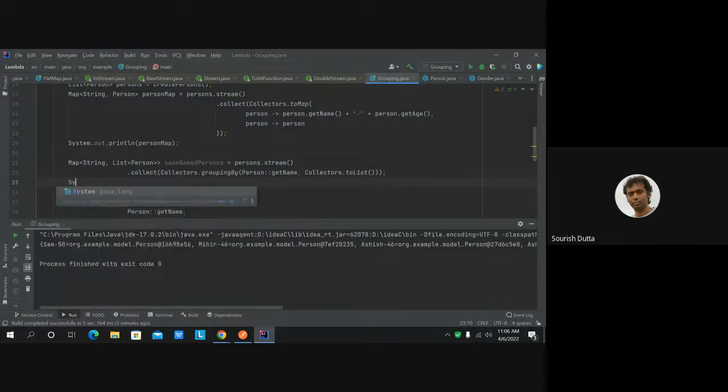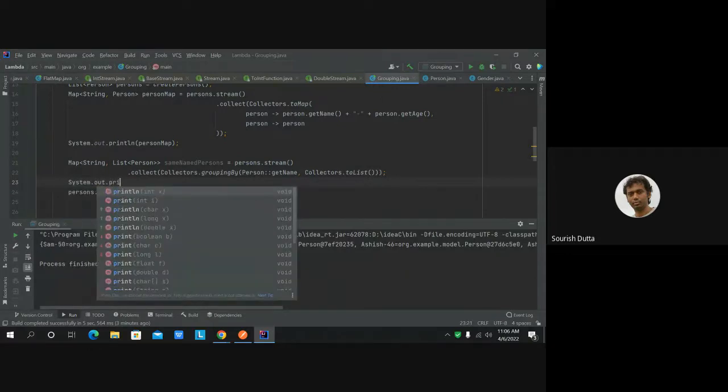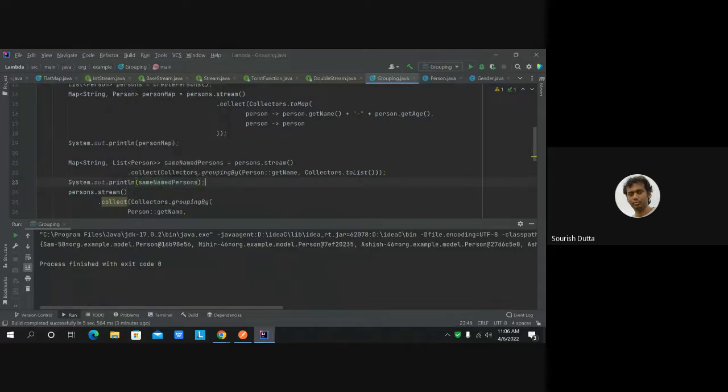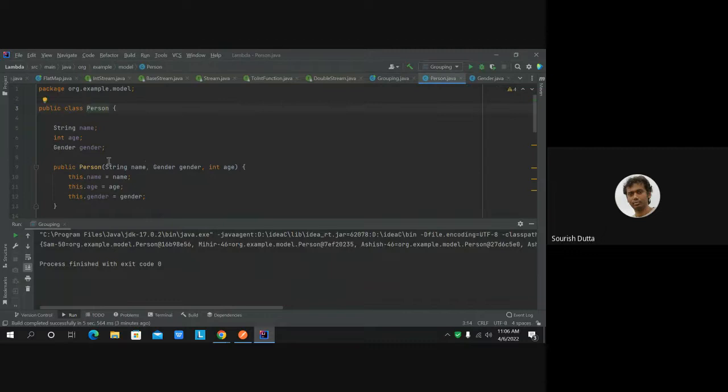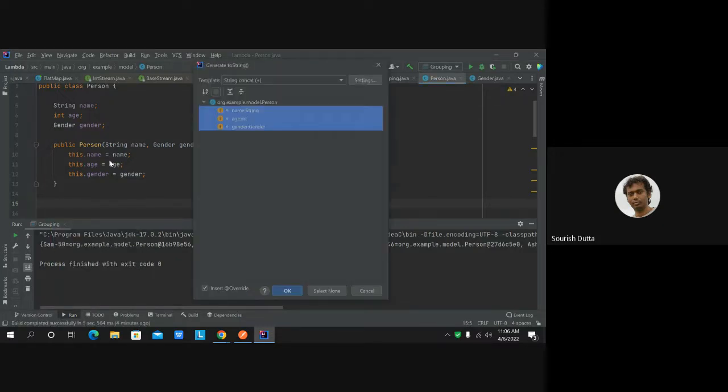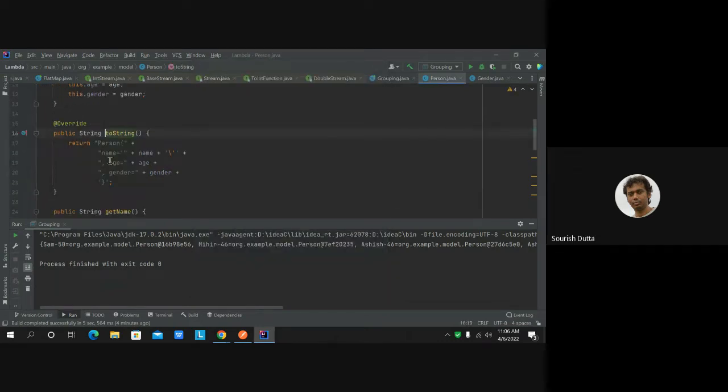So if I now print this out, System.out.println, and I say same name person. Okay, let's also do one more thing. Let us put a toString function override out here so we can see what the person values are that are coming out. Setting this toString. Okay. And then I can go back to the code.